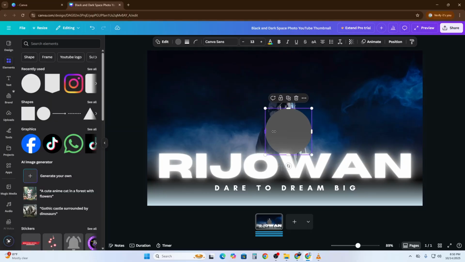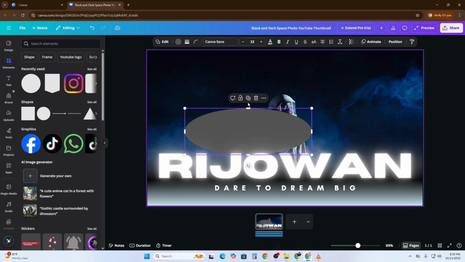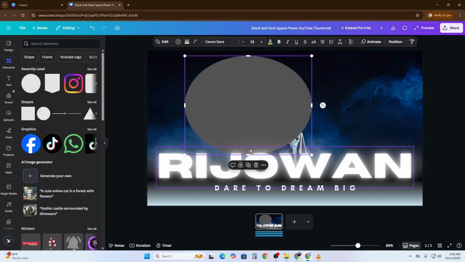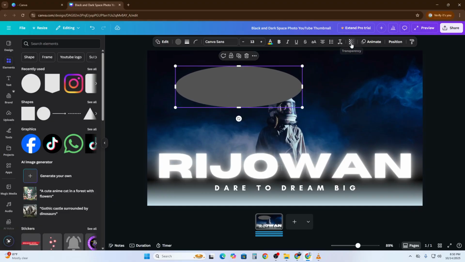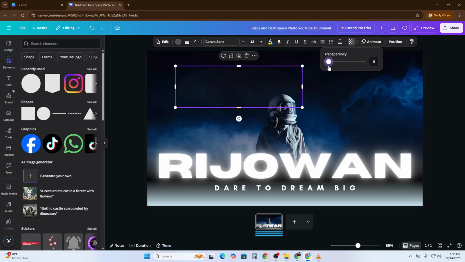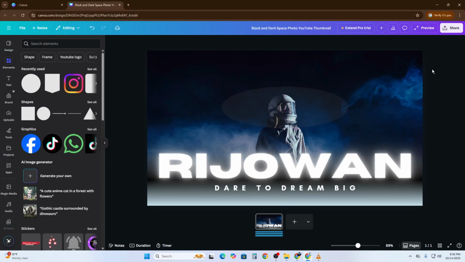And remember, layering elements can add depth and style, so don't be afraid to experiment with stacking, transparency, and positioning. The more you play around, the more your designs will come alive. With just a few clicks, your Canva designs can go from simple to stunning. So dive in, explore the elements, and let your creativity shine.